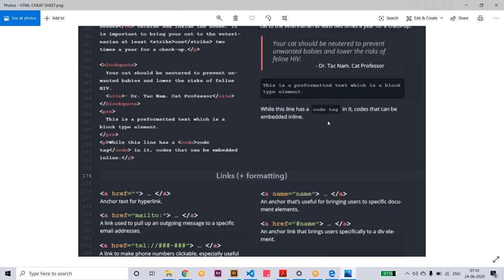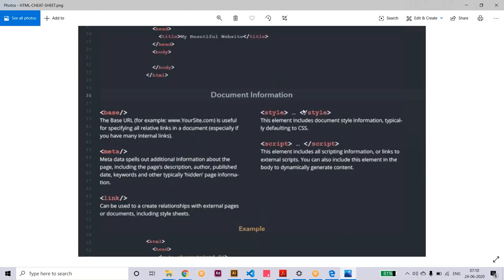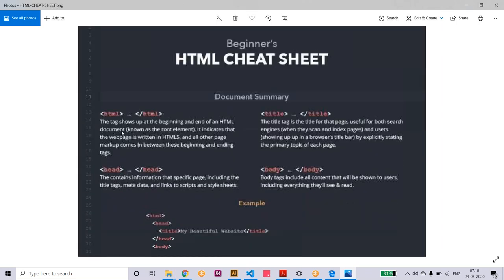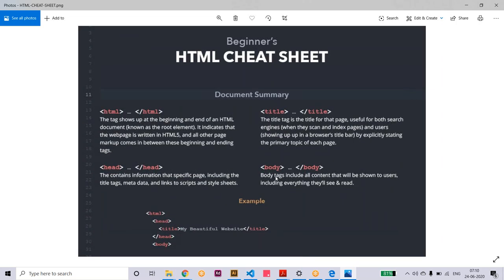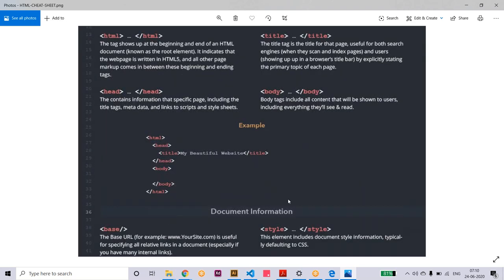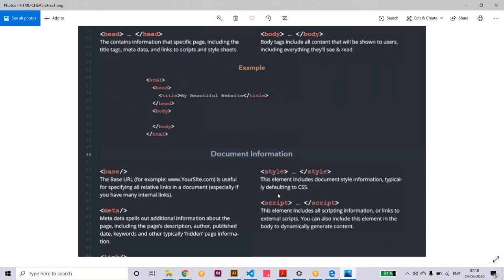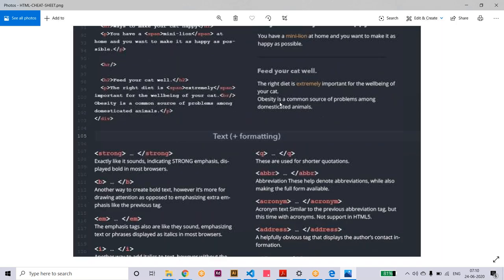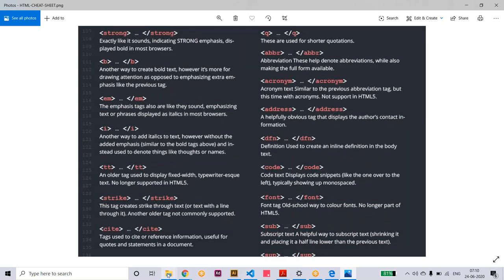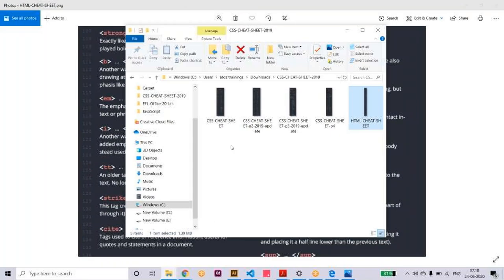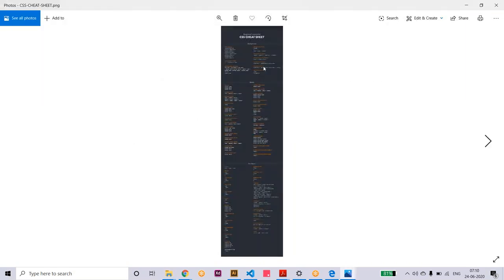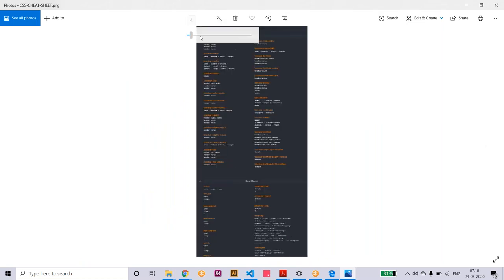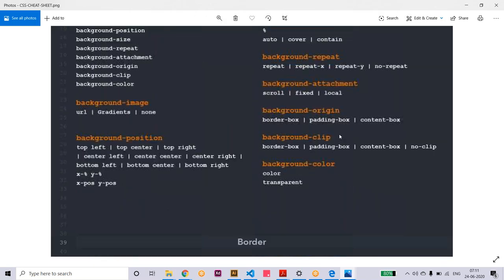This is about the HTML. From top to bottom, I mentioned tags with a small description. Most of the tags we use in every HTML page, the tag and a small description about the tag. Again, this is about HTML, and another one is CSS. In the CSS, I also mentioned all the properties and the values, and about pseudo selectors also.